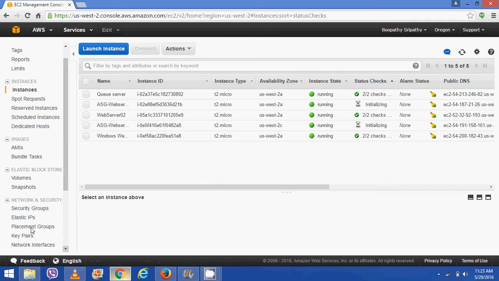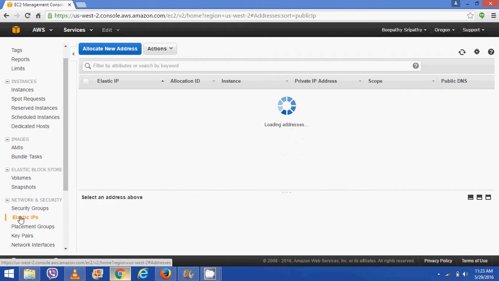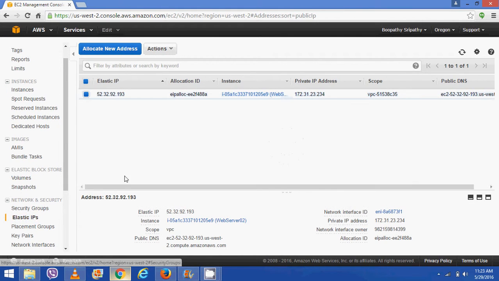Another thing which we have to look into is the elastic IP. If you look into elastic IP, you can see this is the IP address which has been assigned to our application. This IP address is static. It is not going to change at any point of time. So anytime you want to access the application, you can go to this particular IP address, and it's going to take you right to your application.